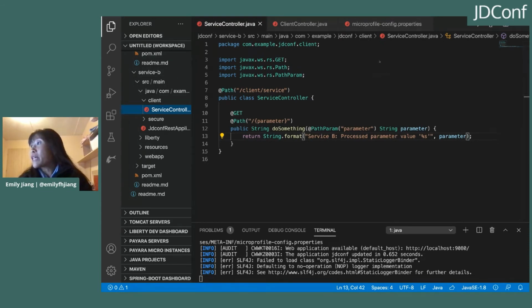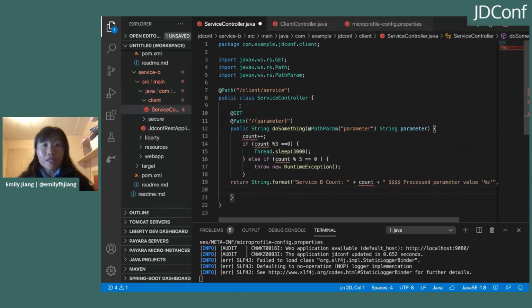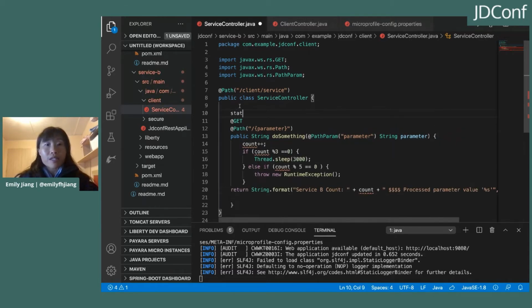So the next thing is to demonstrate how I can create a resilient microservice. Let me put some bug in this service B here. So here I say sometimes service B is not working. So just plug it in here.